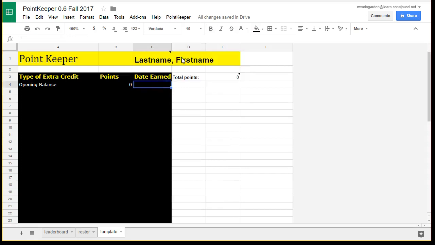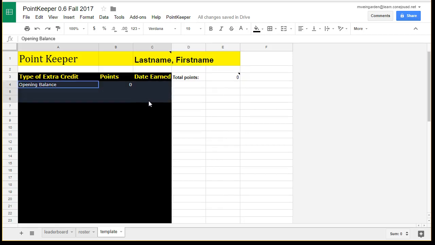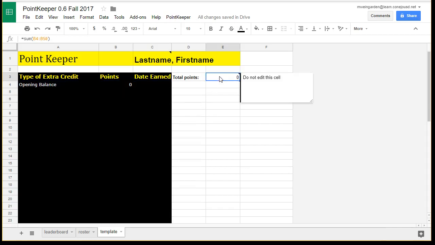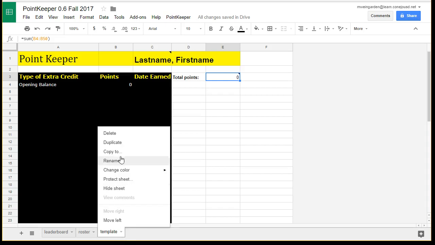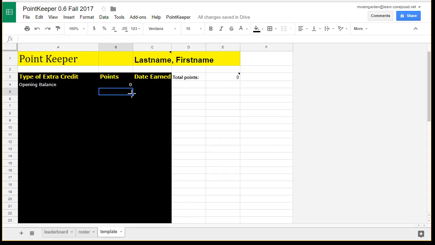This is where the last name and the first name need to go based on the script that I wrote, and this is where all the points need to go. The type of extra credit, the points, and the date earned will be added here every time a student earns some extra credit. And this is where the student total will go. So if those things are moved, then the script will not operate properly. And again, this is just the template. If you want to be very cautious, go ahead and duplicate this template so that if something bad does happen, you can always delete it and then take the copy and rename it to template, and you'll be back in good shape again.